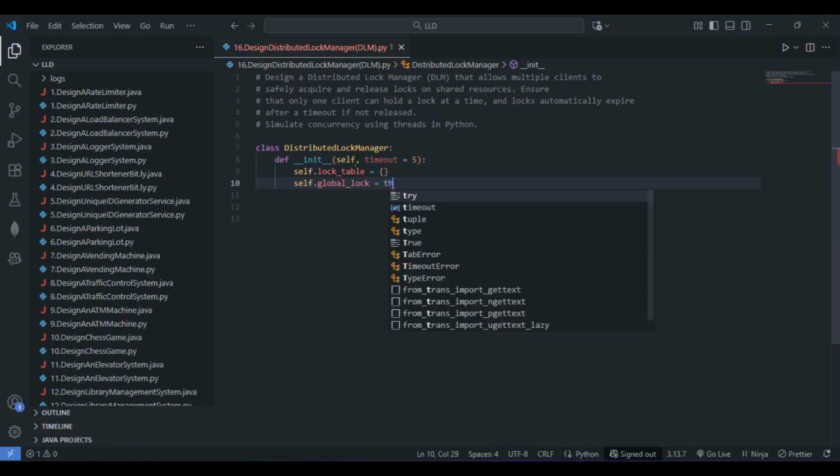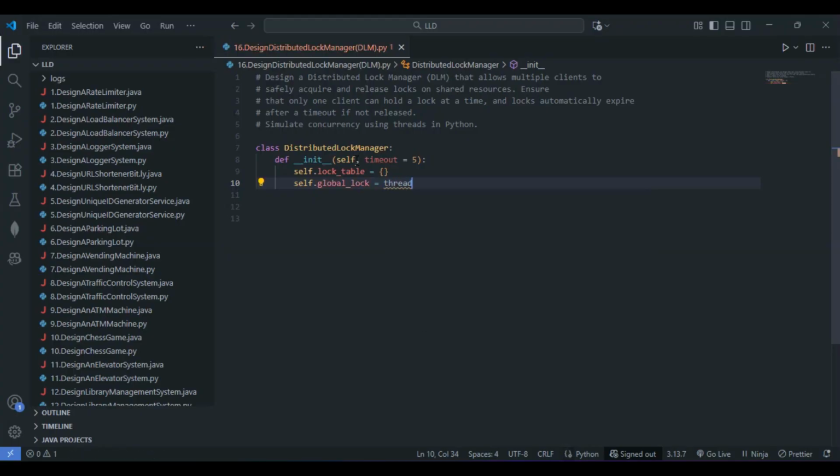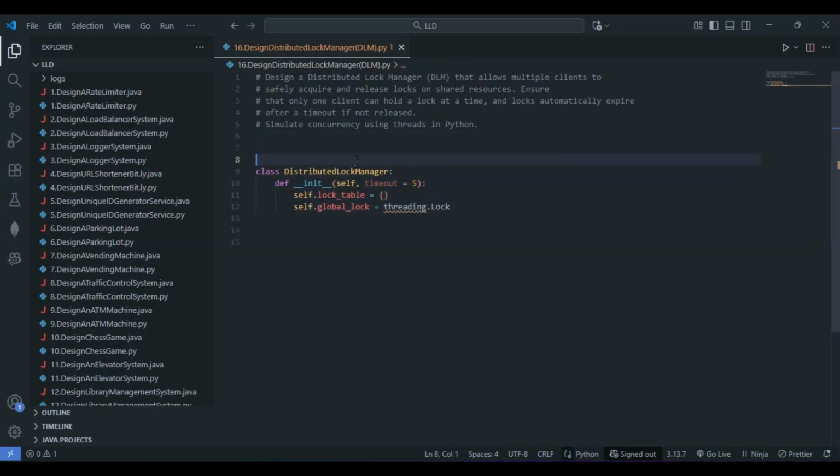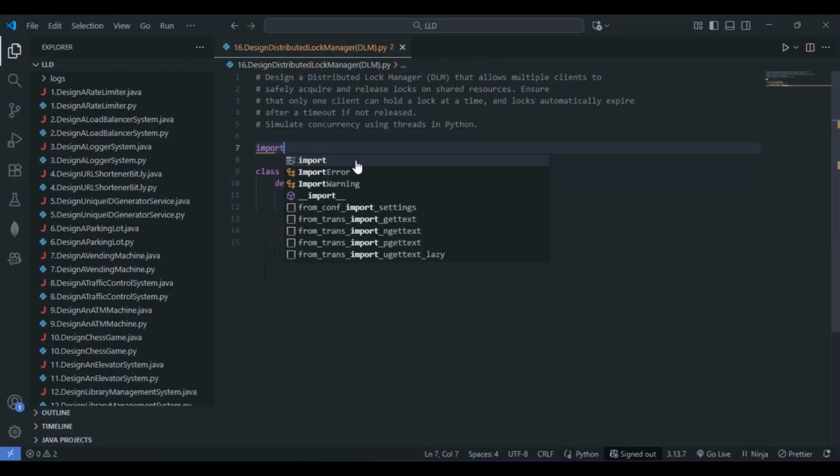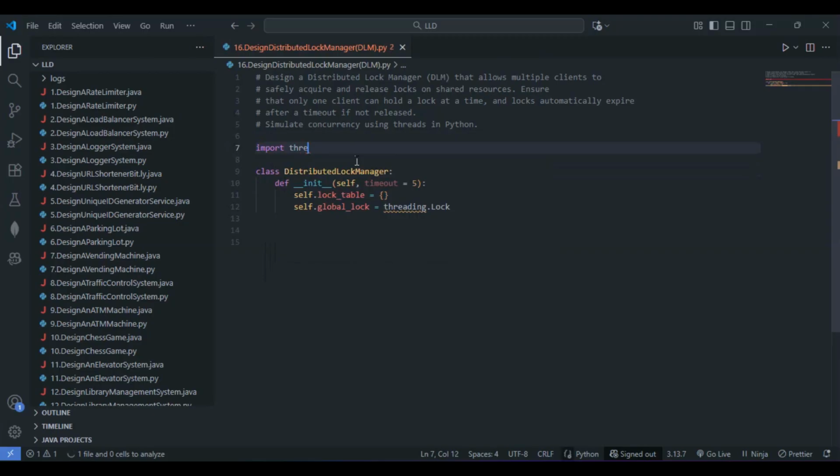Let me initialize this to threading.Lock. We haven't imported it, I forgot importing this. Let's import threading here. I'll import threading as well as time. So this is fine, I believe. Now the error is gone.